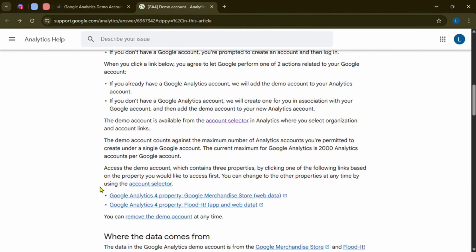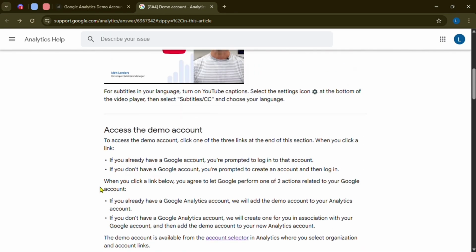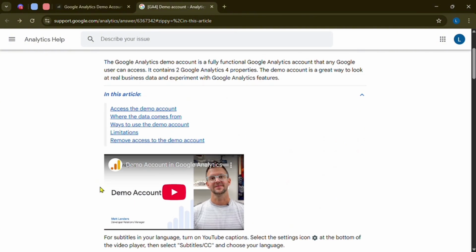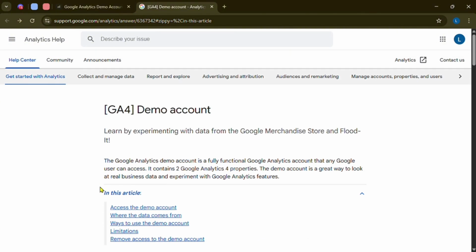You can navigate through reports like audience, acquisitions, behavior, and conversion using real e-commerce data. Then use this to practice creating custom reports, dashboards, and segments.